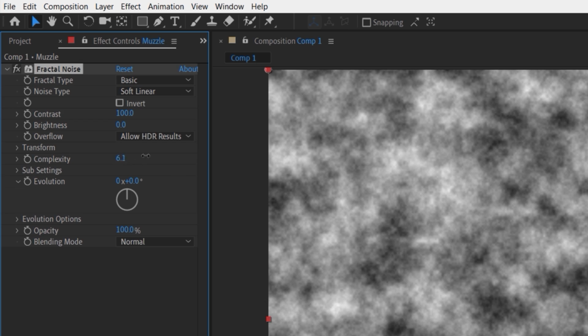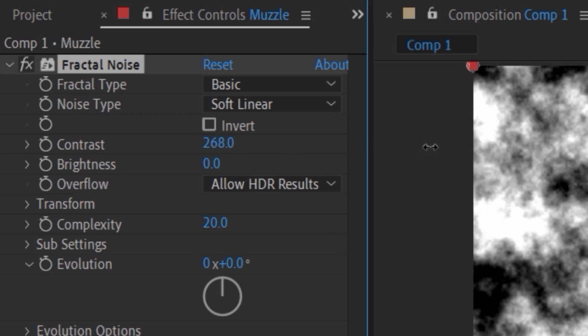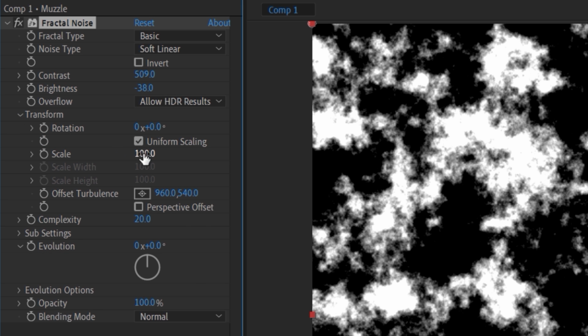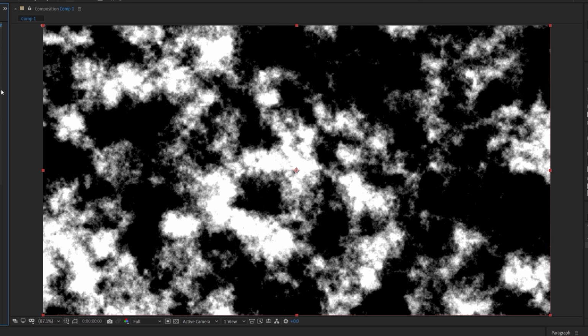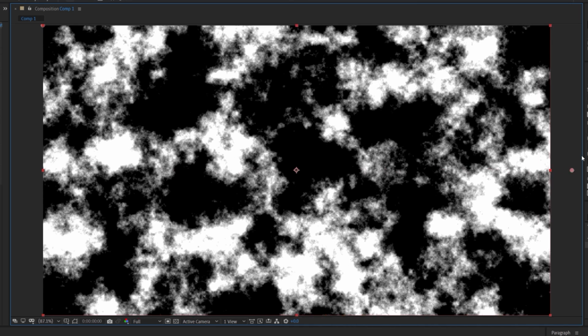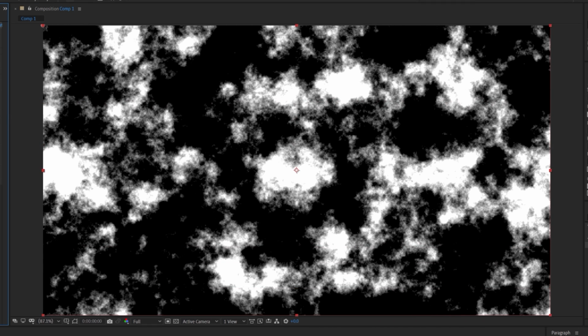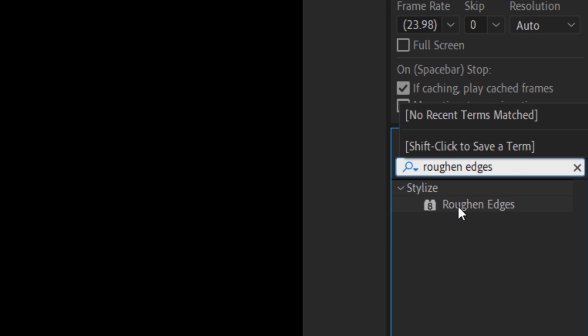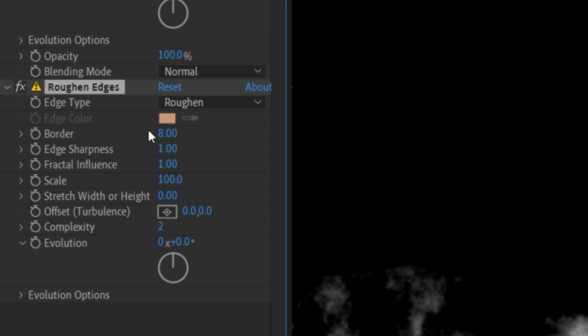We'll boost the effect complexity to max, then alter the brightness and contrast until you can make out separate shapes in the random noise. It's best to scale up the noise in the transform settings, then move the position around until you find a shape that will work well for a muzzle flash. Once you've found a shape that you like, use the pen tool and mask around it. If you get a sharp edge like we did here, apply the roughen edges effect, change the border sharpness and scale settings until you get an edge that works for your specific muzzle flash. And this is better than just feathering the mask because it adds turbulent texture.